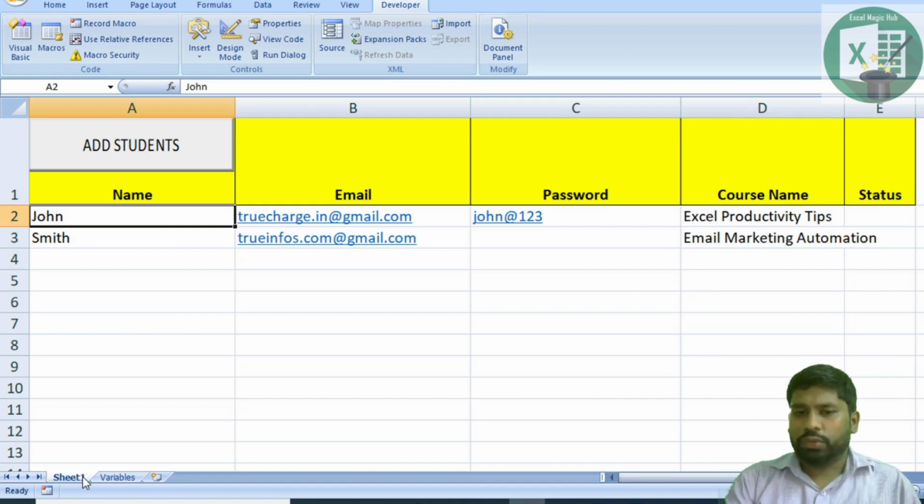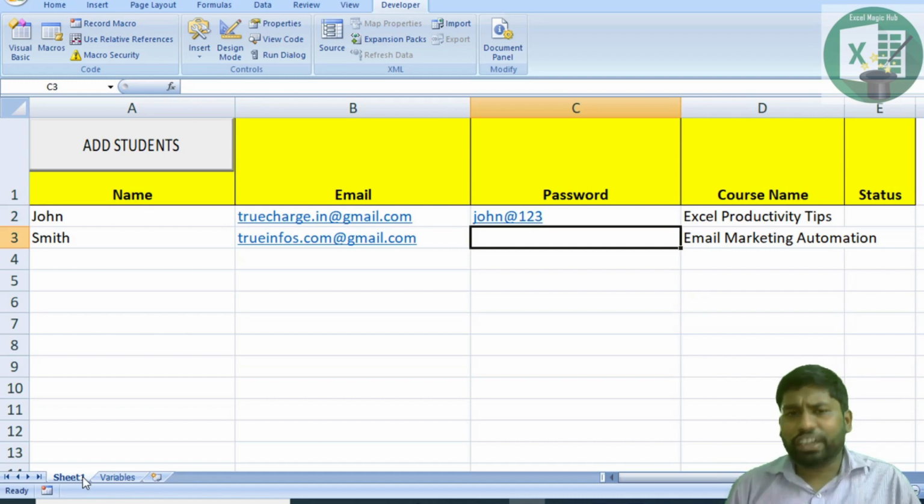In the password section you can generate a new password. You can give a random password, which should be a 6-character password. If you do not put a password here, then the email will go to the registered user. For example, for Smith I did not give a password. The mail will go to Smith asking to set the password. I will show you that at the end of this video so that you can understand it.